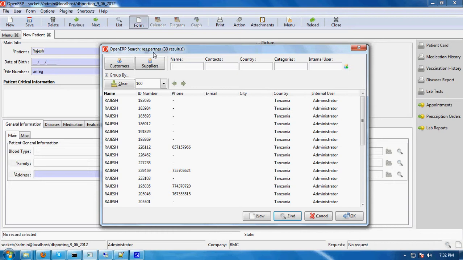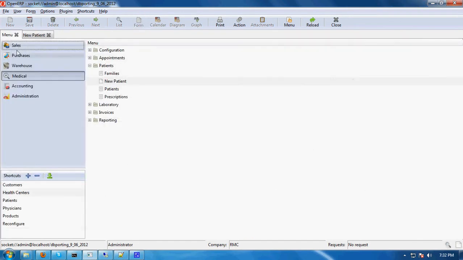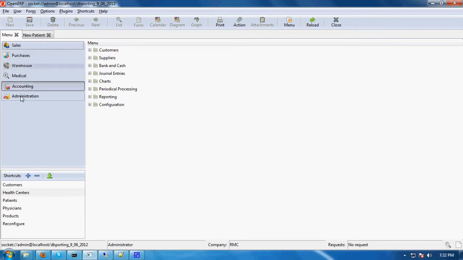What is the concept of partner? OpenERP will not understand the patient. When we are creating the patient, it will not understand. It knows the concept of partner. Why are we creating a partner here? Because we are creating a partner as a patient. This partner is applicable for several modules. It may be sales, purchase, warehouse, accounting, or administrator. So when you create a partner as a patient, these modules can also access it by using the partner.